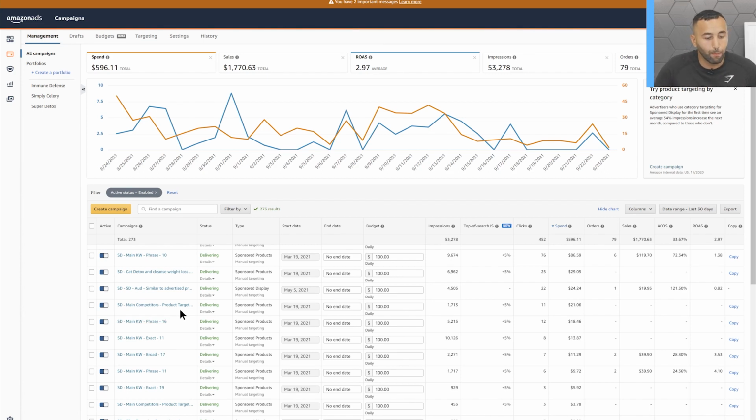But if this is a main competitor and maybe the ROAS is not so good, or maybe you're spending and not making a lot of money, you want to look into this. You want to say, okay, this is a main competitor. Am I okay spending that money? Am I not okay? And you can also very quickly sort through a lot of these things.